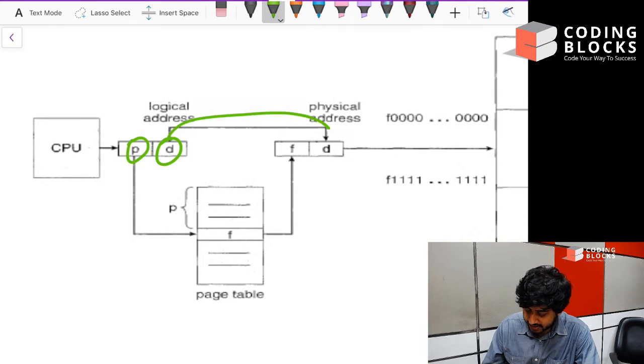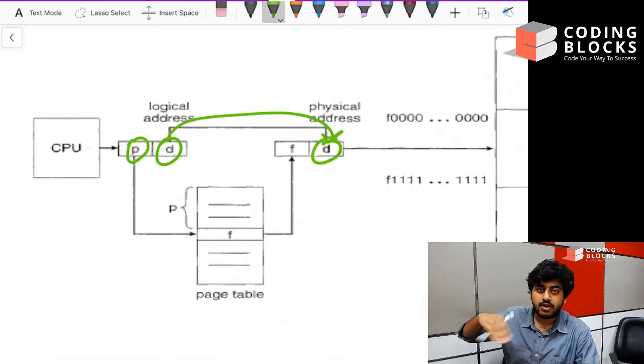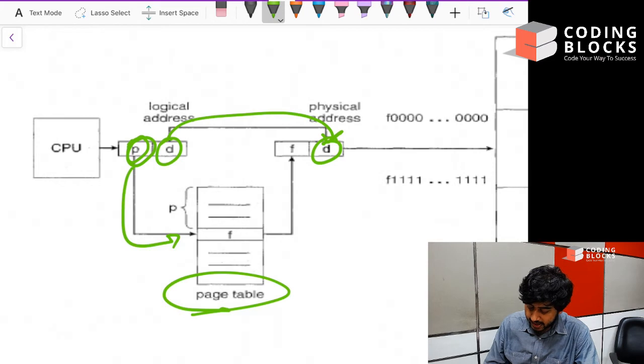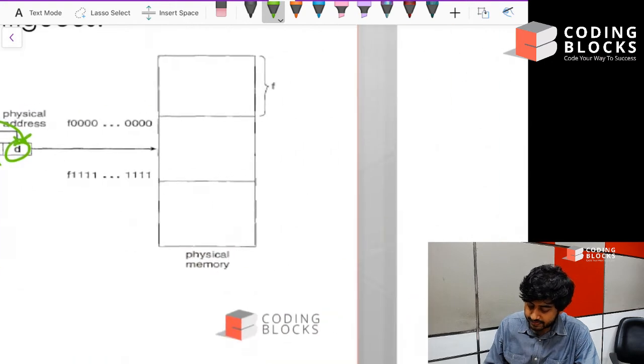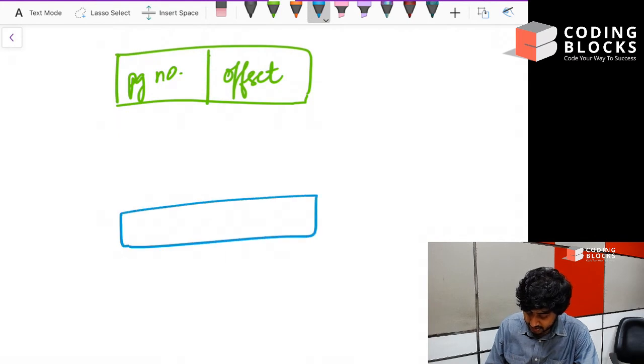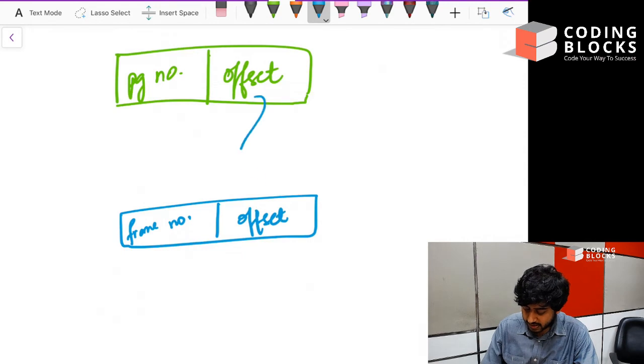Now the offset is copied as it is when we are converting a logical address into a physical address. The page number is looked up in something called a page table. Say I'm looking for page number 7, so I go 1 2 3 4 and page number 7, it gives me a particular value of frame number and I take this frame number. So what we get is a new address which has a frame number and an offset. This value directly comes from here, while the frame number comes through a page table.